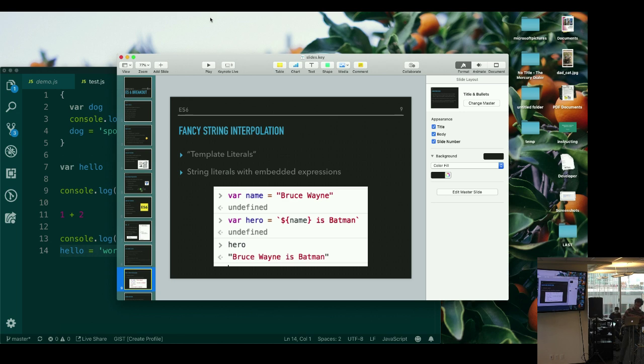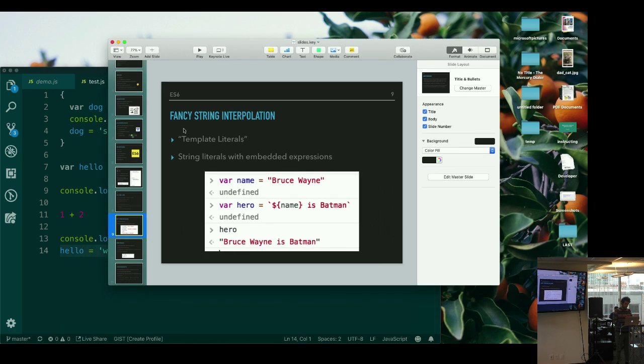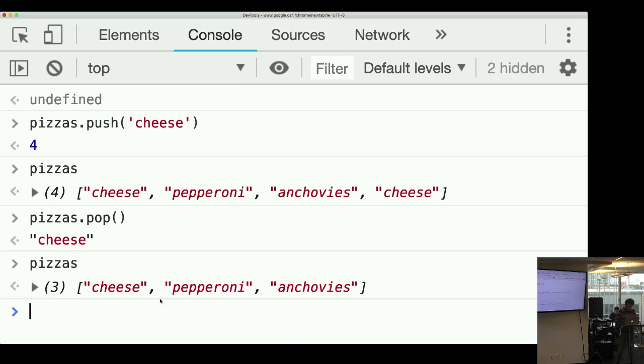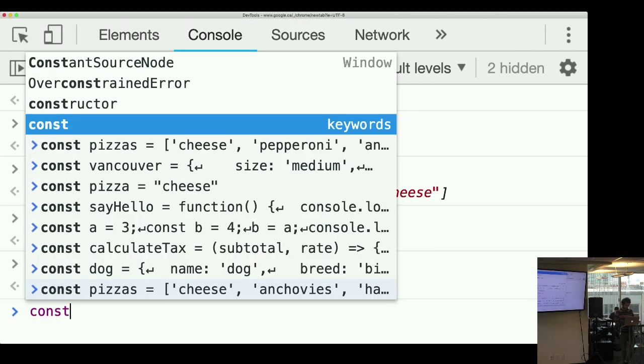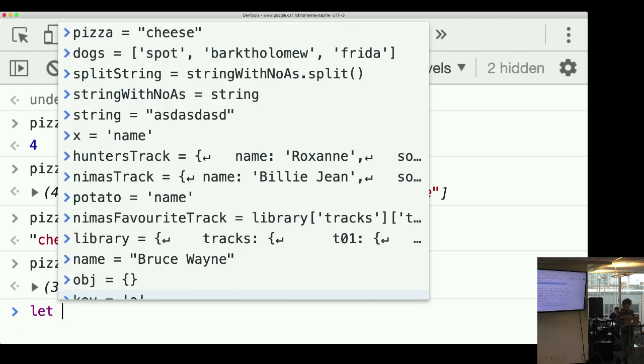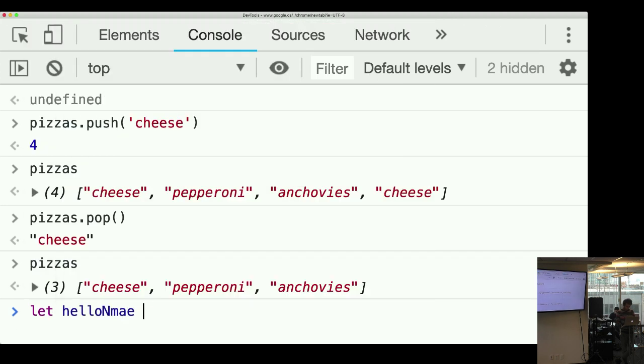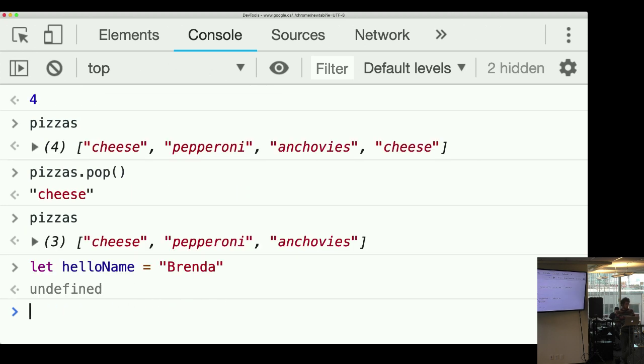The next couple things that I'm going to show you are not necessarily the most important in terms of you have to do it. First one is fancy string interpolation. So if I had a let, we'll do let name equals Brenda, and I wanted to make a string that said hello Brenda, I could go hello and then name.